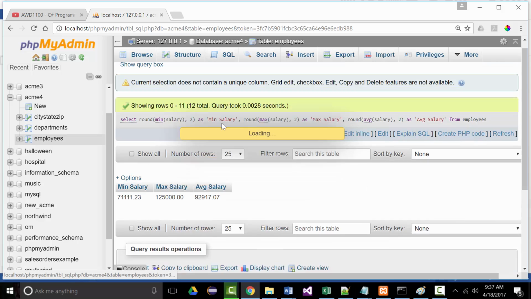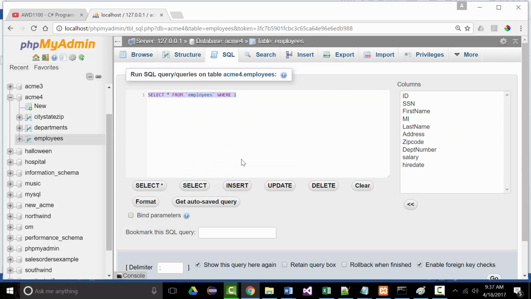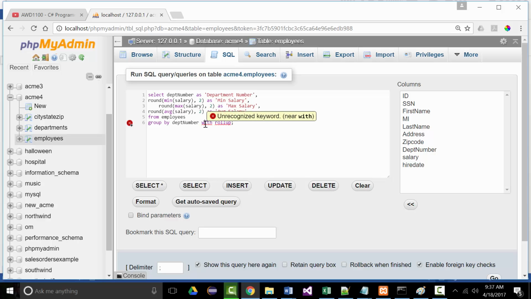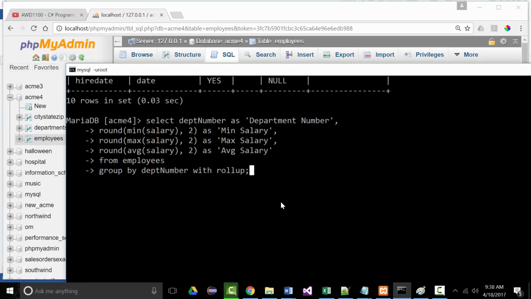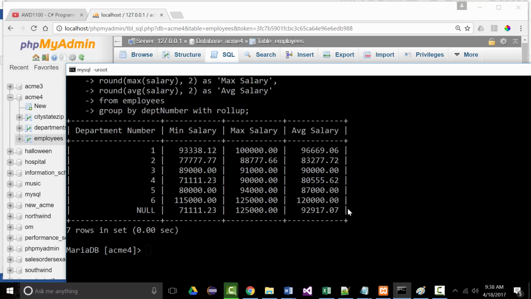Let me throw it into here. Hopefully I didn't make any mistakes. Yeah, I did. So there's no comma there. Why doesn't it like the with roll up? Well, it doesn't like the with roll up here, but if I grab all this and put it into here, that doesn't have a problem with it at all.